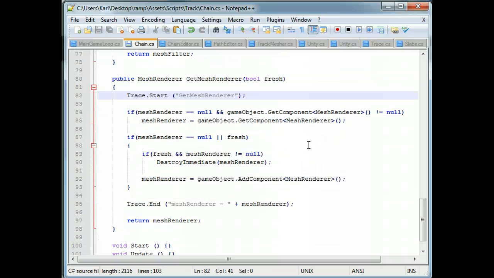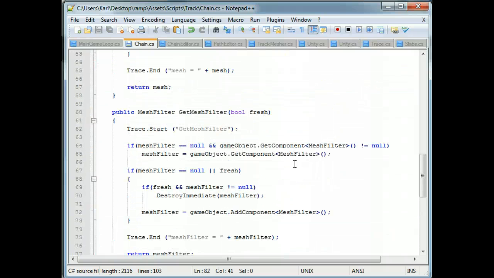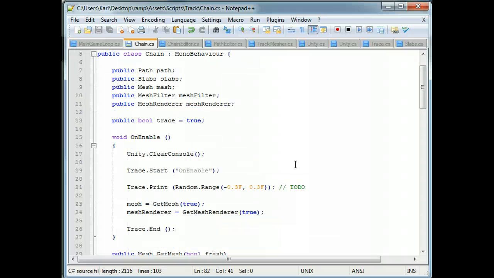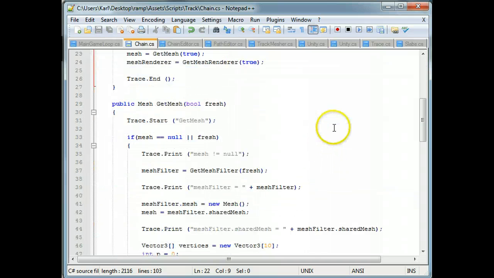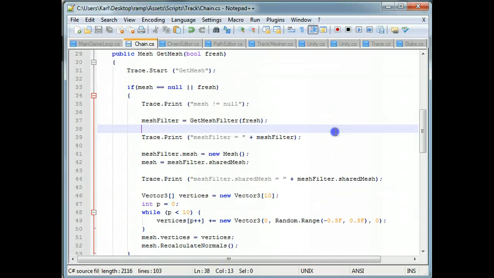But it does exactly the same thing. We'll destroy it if it's there, if you pass in fresh. And the only time you need to pass in fresh is really the beginning. And then finally, this mesh thing.